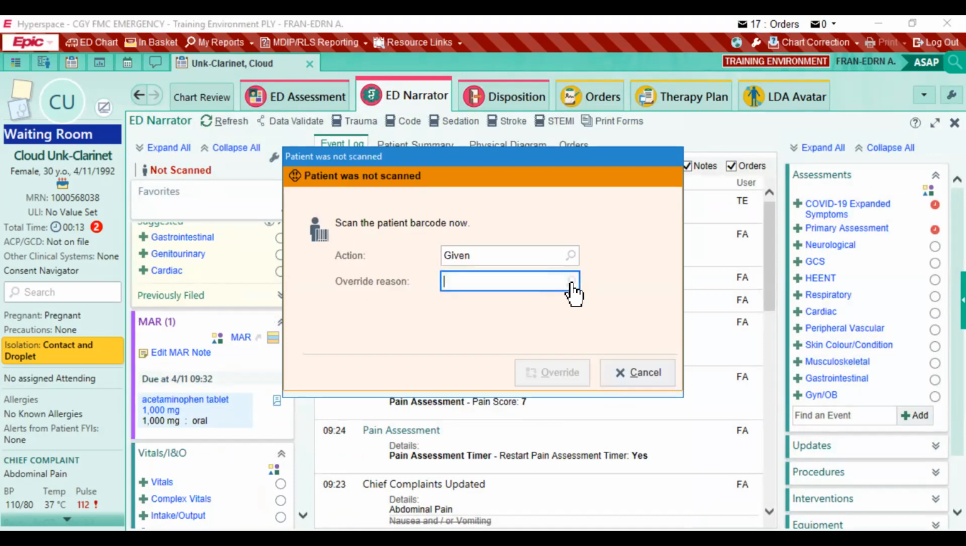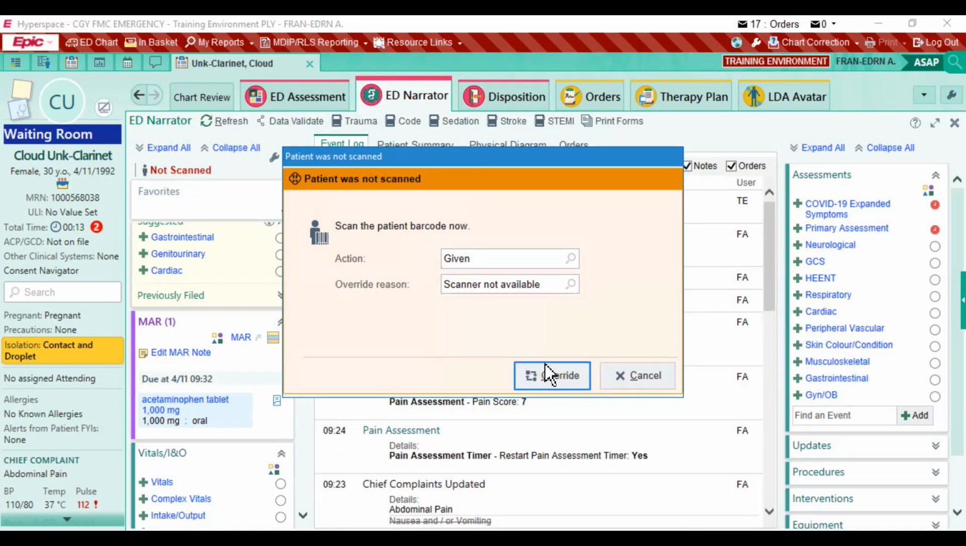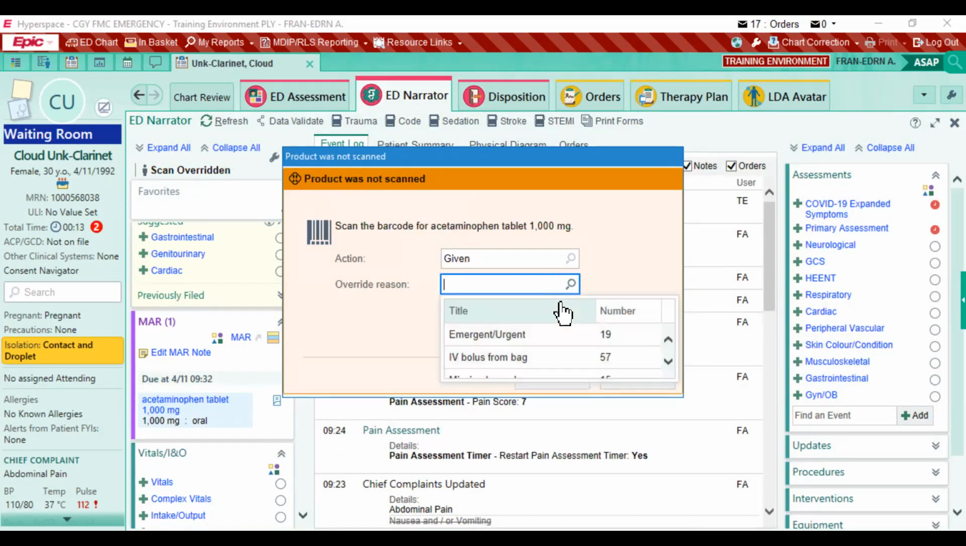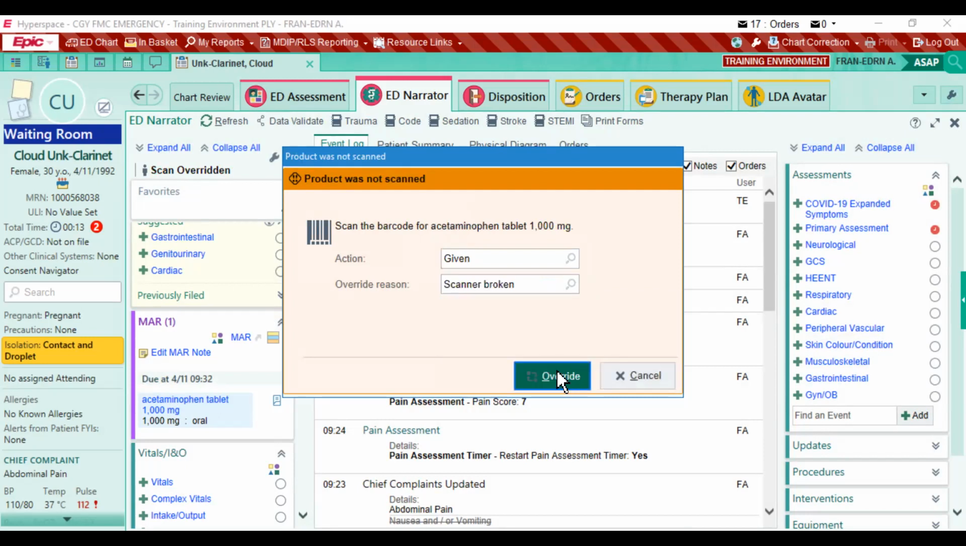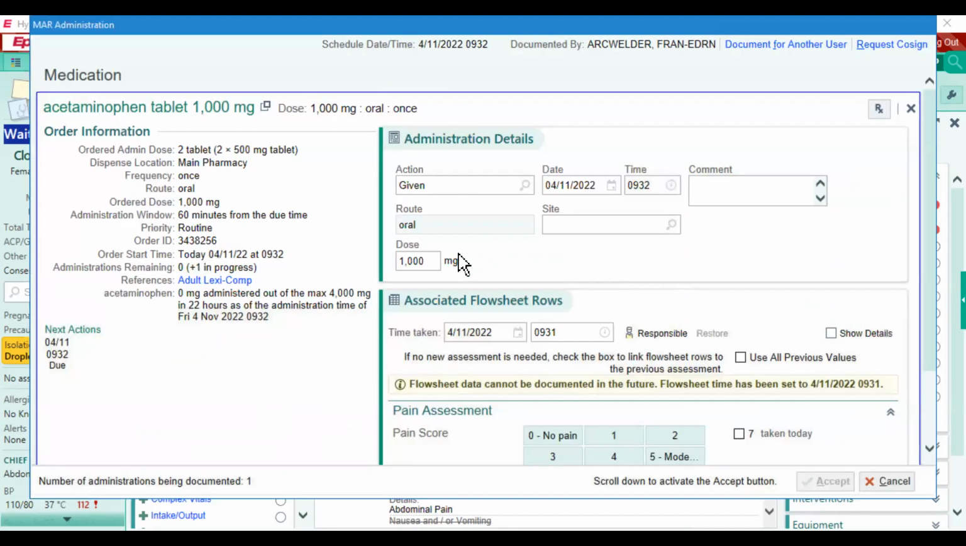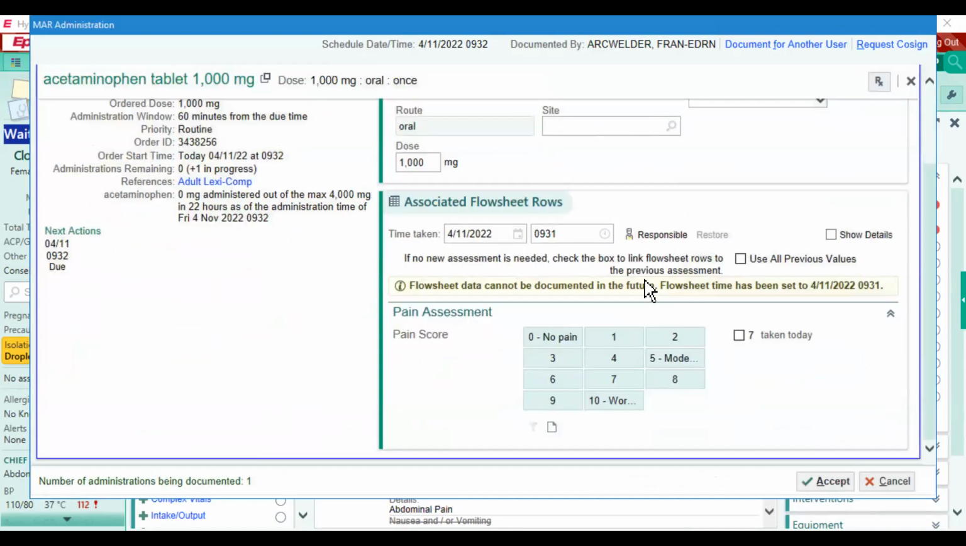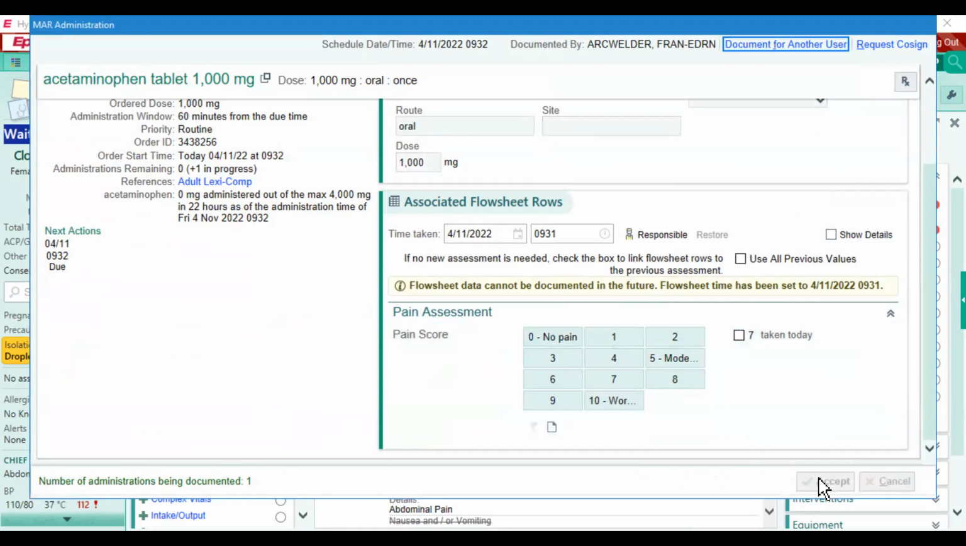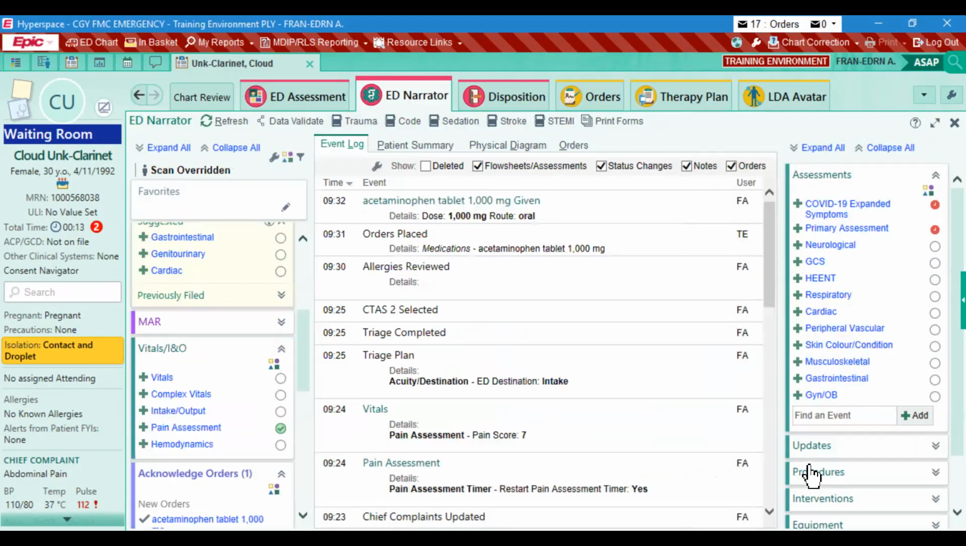I'm just going to say that my barcode's not working, just to show you what happens. I'm going to scan the medication. And again, I'm going to just say that scan got broken. And you're going to go into administration details. It's got the oral, 1,000 milligrams. It's set a time. It tells you what the pain score is. If the pain score is changed, you can change that. And I'm going to sign off my med. Easy peasy.